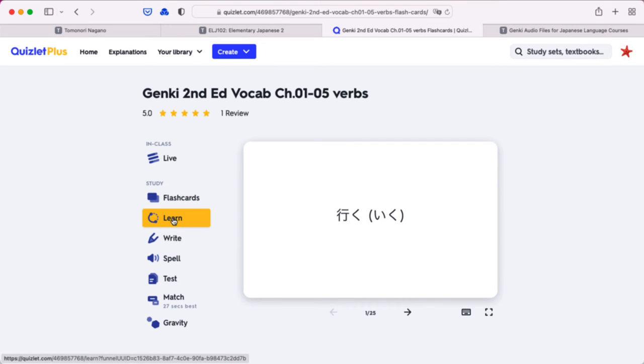So for example, learn. It's based on an algorithm. It designs the best model for you to study vocabulary. It's cool, but it's almost the same as flashcards. So it's just different orders.